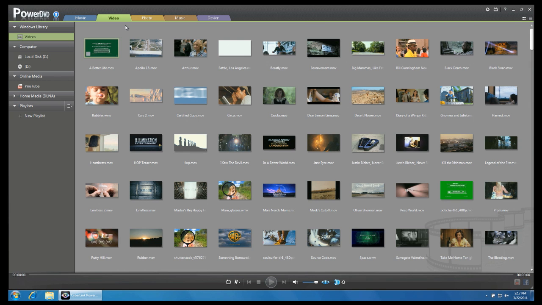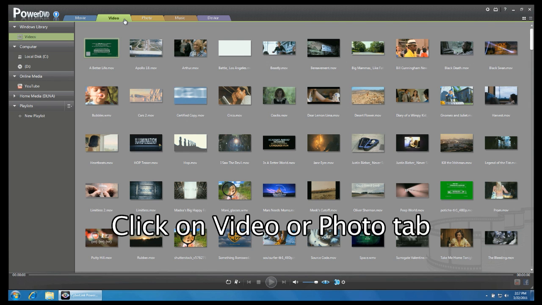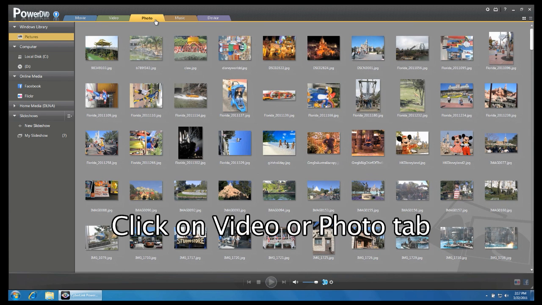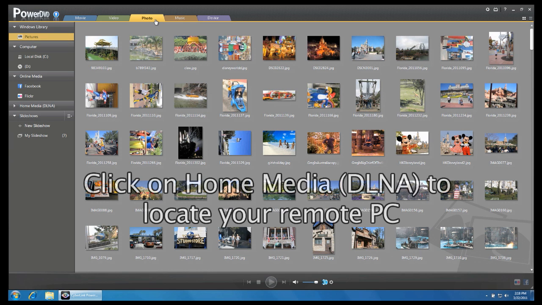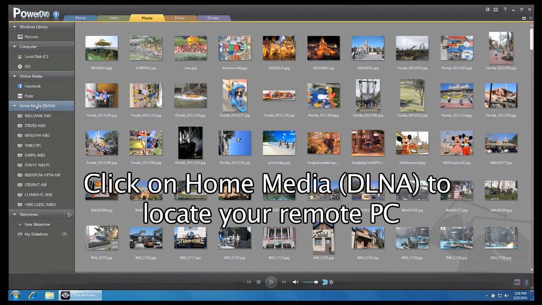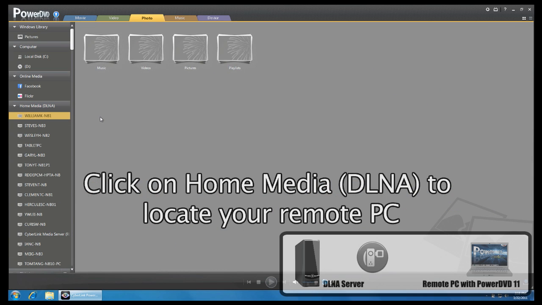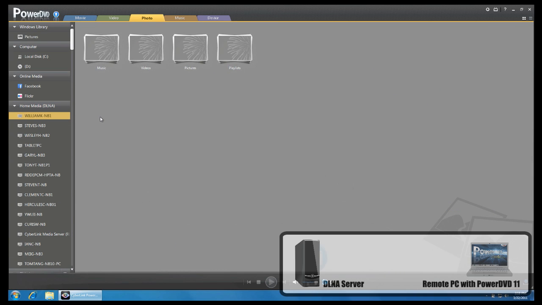In PowerDVD 11 on your computer, click on either the Video or Photo tabs. On the left panel, click on Home Media to expand the options. Look for the remote computer that you wish to connect to and click on it. You will see all the available media for streaming.